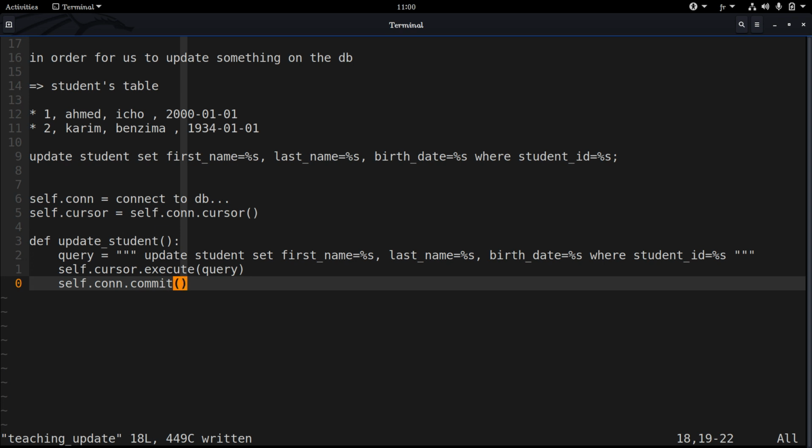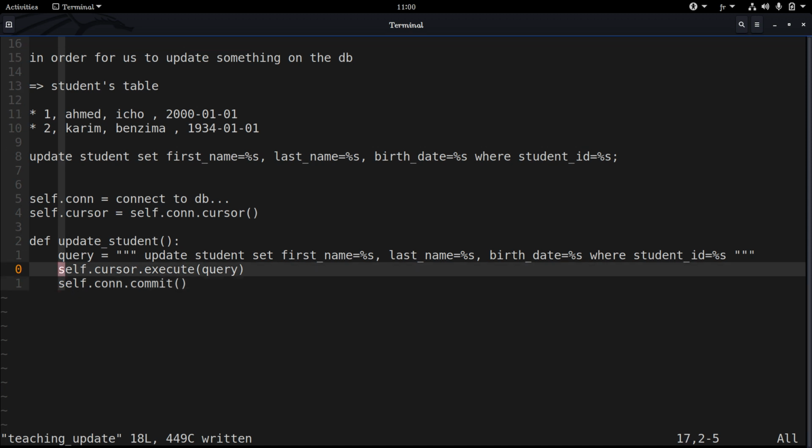If you do execute something on the database without the commit statement or this expression right here, the commit function is a function that this connection has. If you don't do that, you're going to close and open the application and still find the changes are not being made. Okay, now it's still going to give us an error.